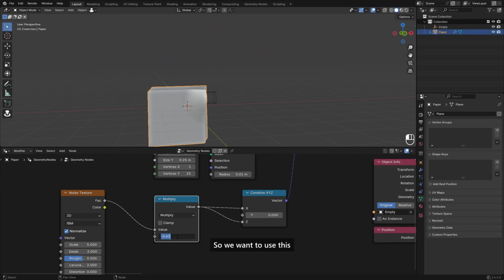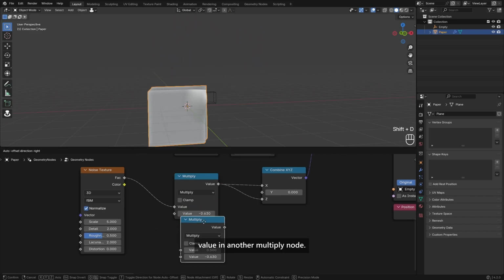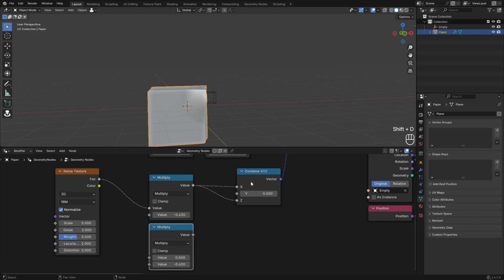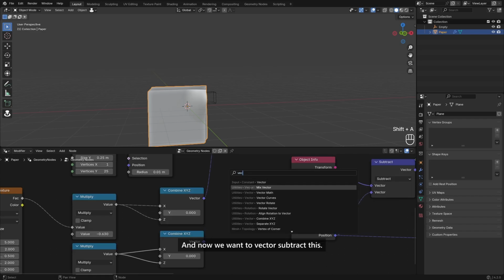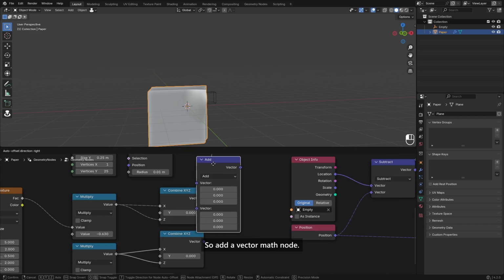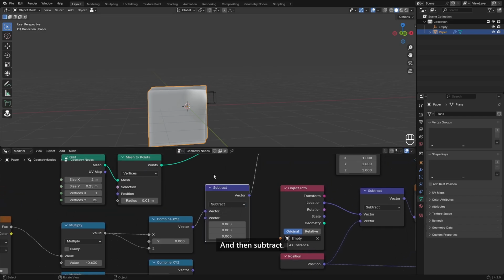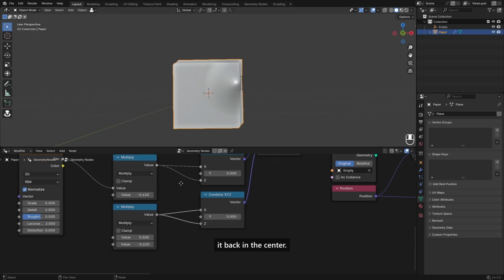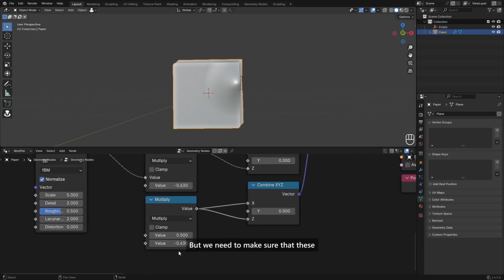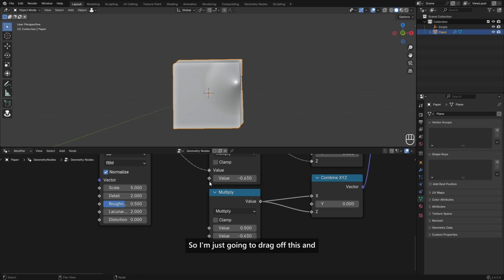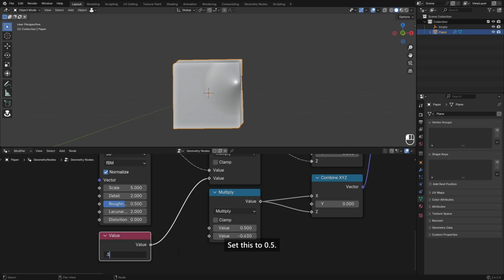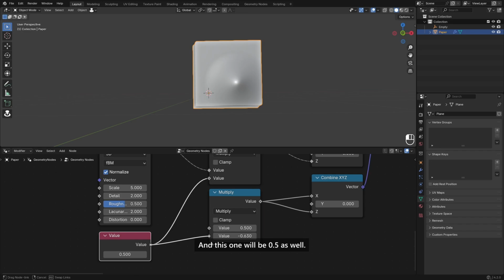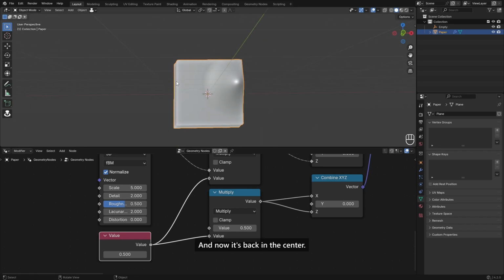So we want to use this value in another multiply node, and then another combine XYZ node, just connect it up to the X and Z again. And now we want to factor subtract this. So add in a factor math node, and then subtract, and this will place it back in the center. But we need to make sure that these values are the same. So I'm just going to drag off this and add in a value node. Set this to 0.5, and this one will be 0.5 as well. And now it's back in the center.